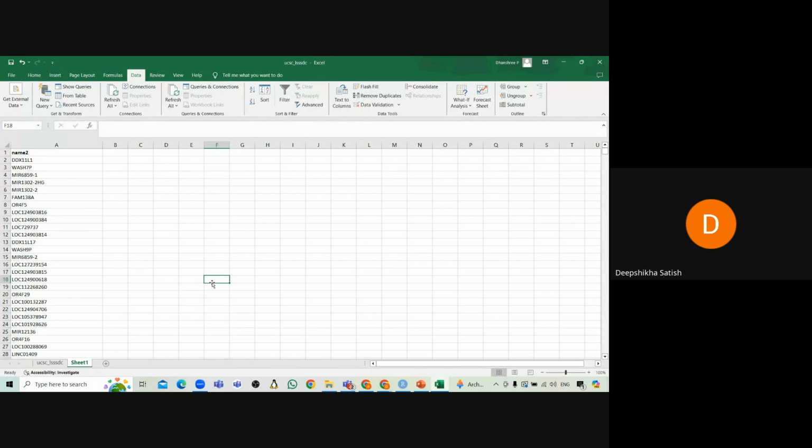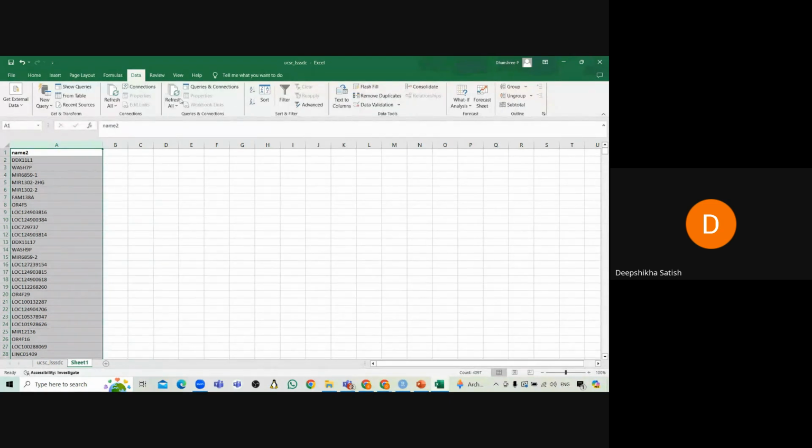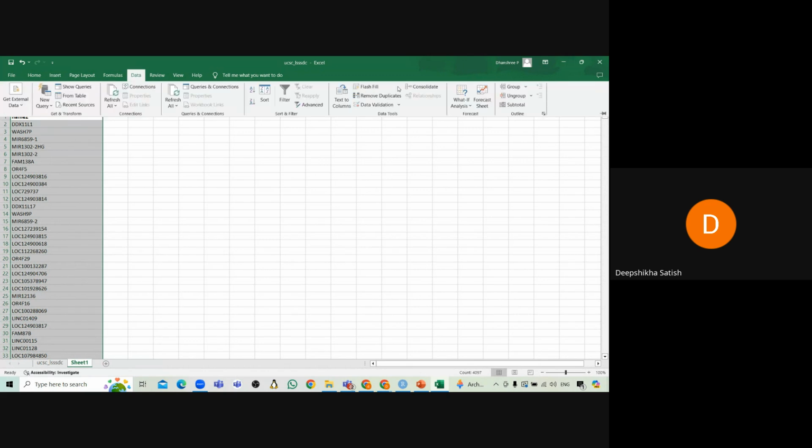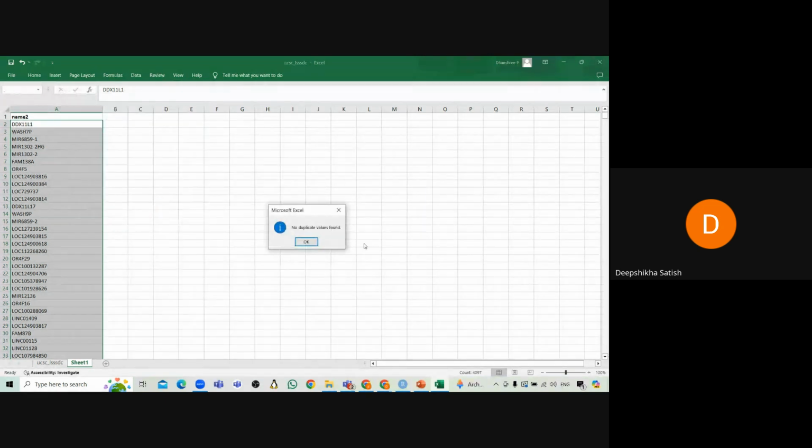Is it clear? Ma'am, can you show that again? Yeah, you have to copy the column, then paste it here in the A column, go to Data, remove duplicates, select, and say okay. Okay, ma'am, got it.